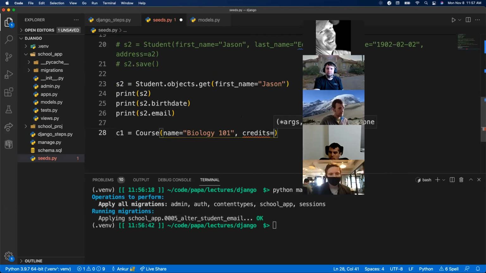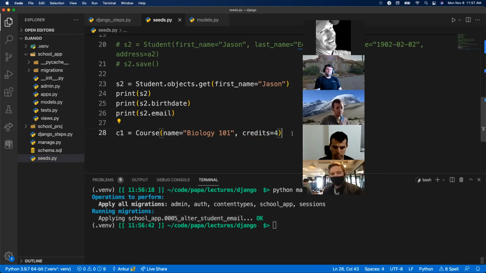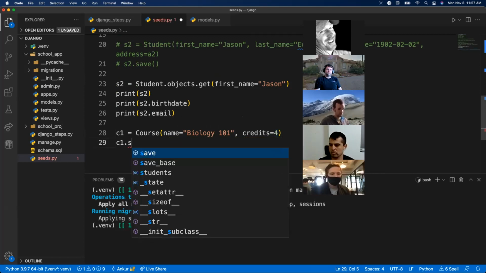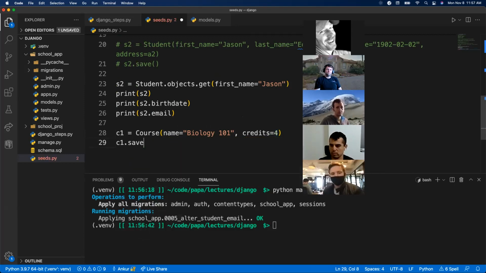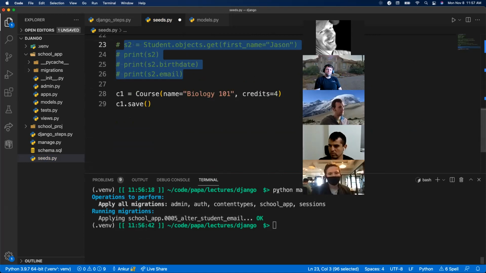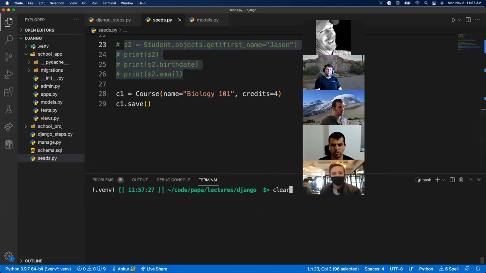Credits will be 6. That's a lot of credits. Make that 4. Integer field, so I pass it as an integer. I don't have to worry about SQL. That should be correct. So save that. Comment all that good stuff out to run my seed file again. Okay, it should have added a course.